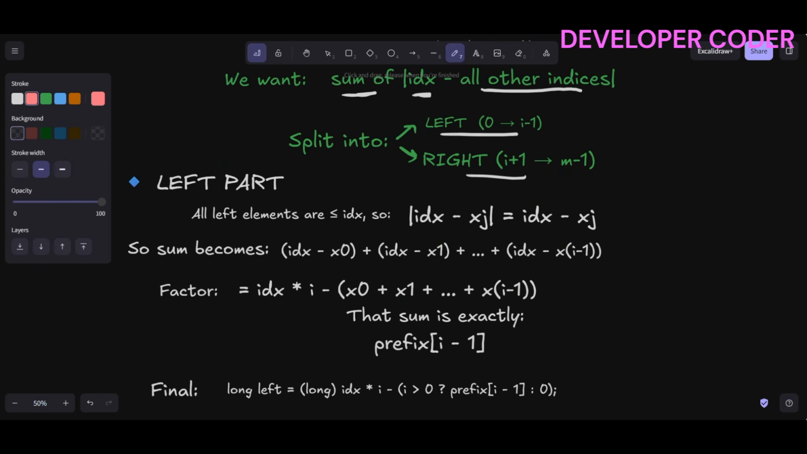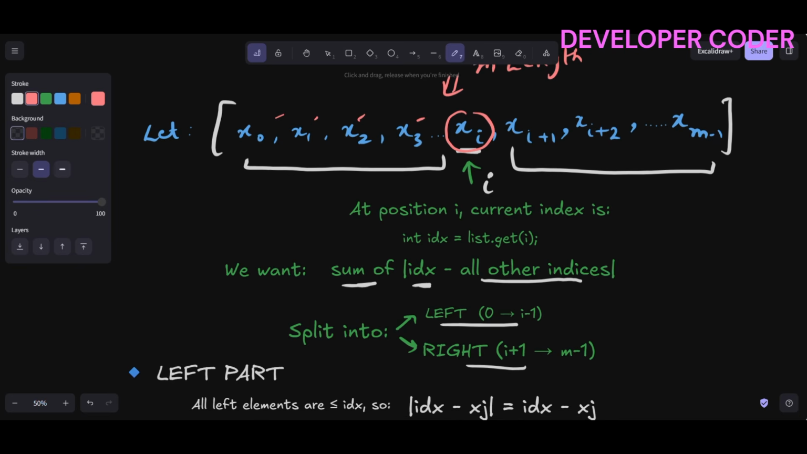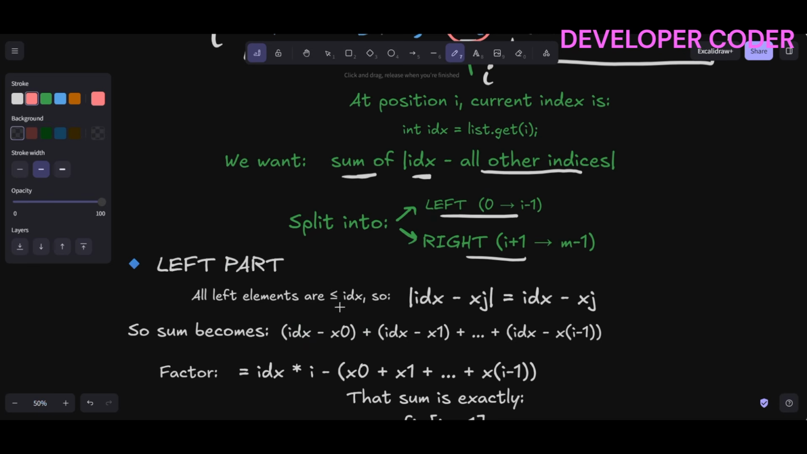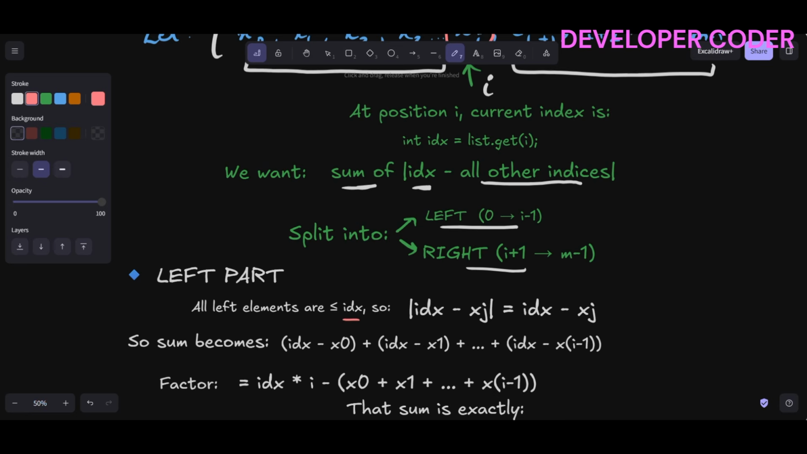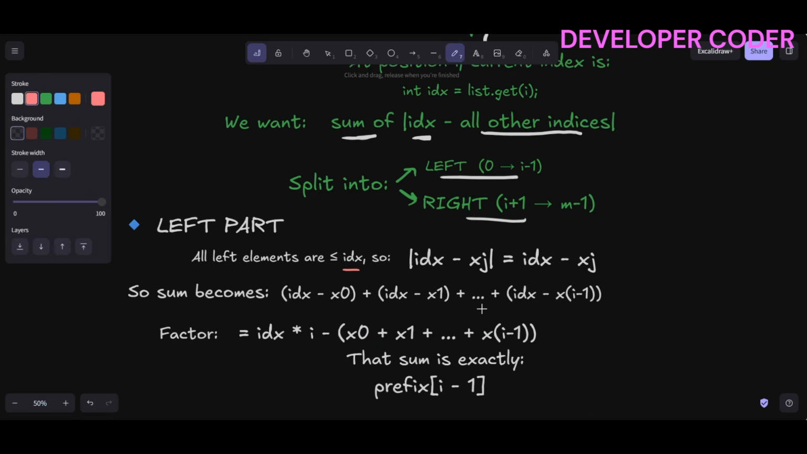Now here if you see the left part, all the left elements have a value smaller than this particular value, right? So all left elements are less than or equal to this idx. So if I write this particular value minus this index, this particular value minus this index, this particular value minus this index, I will get positive only, right? So I can write it like this only, right?